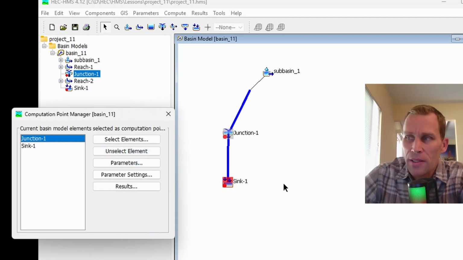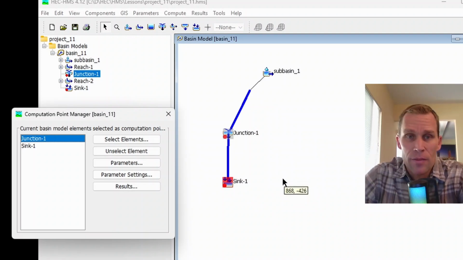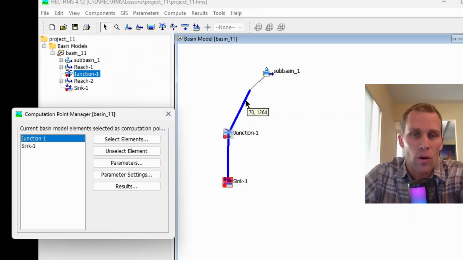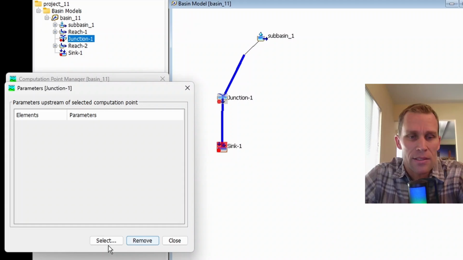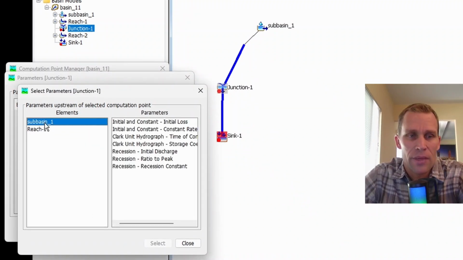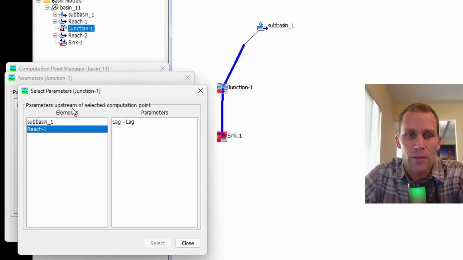The parameters selected must be in the elements upstream of the computation point, but also downstream of any upstream computation points, meaning the sink can only select parameters from reach 2, but junction 1 can only select parameters for the reach 1 or subbasin 1. So if I select junction 1 as my computation point and then click parameters and then click this select button, we're only seeing subbasin 1 and reach 1 as our elements.